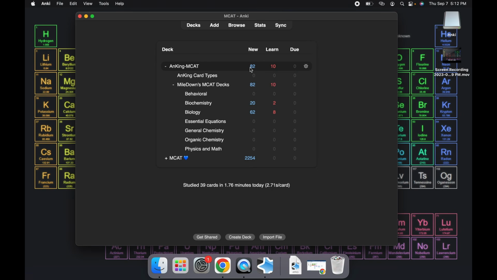And so when cards are new, they'll be here. When you're learning them, they'll be here. And then when they've graduated, they'll be in the do category here. You're going to want to do all the learn and do cards every single day. The new cards, those ones you control, obviously, how many new cards you do a day. Always do the learn and the do cards every single day.